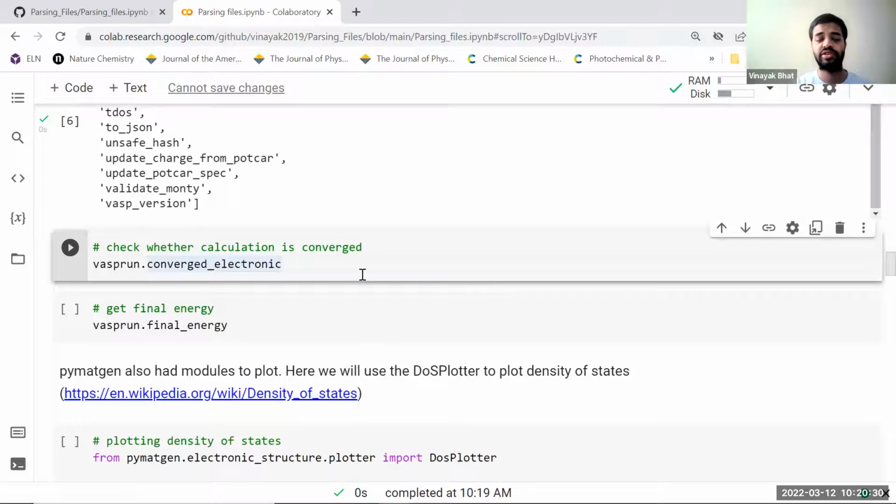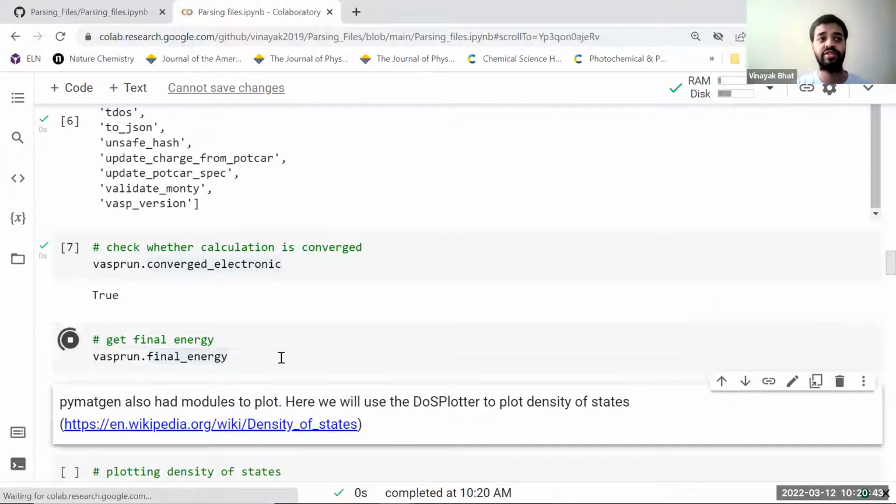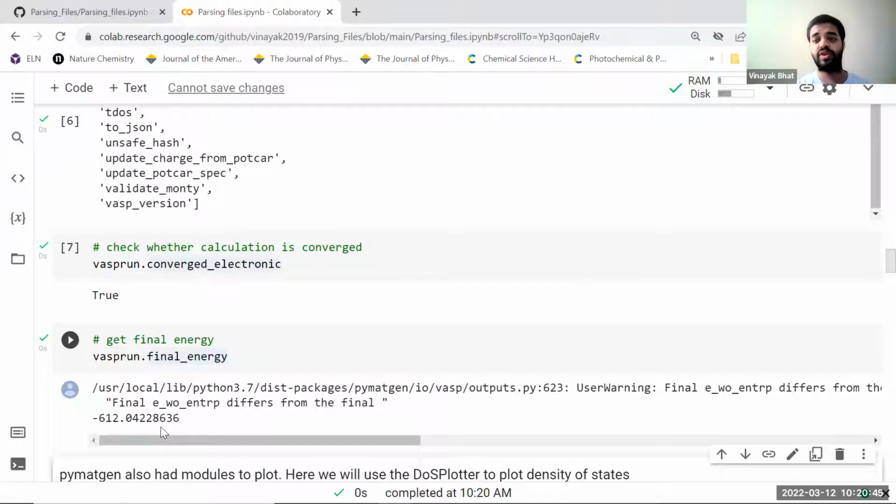So in this calculation, we'll see whether the thing has actually converged, and it says it's converged. The QM calculation is converged. You can also get the final energy from the structure from the file, and this is how the final energy is got.